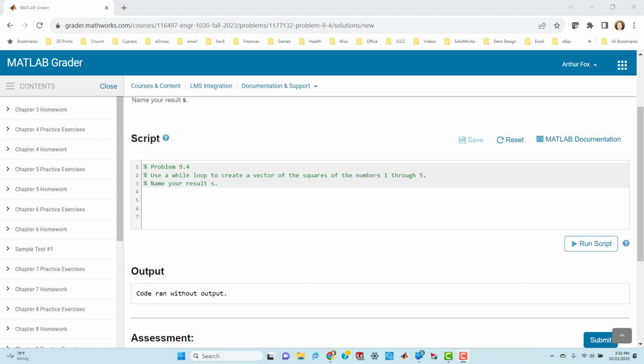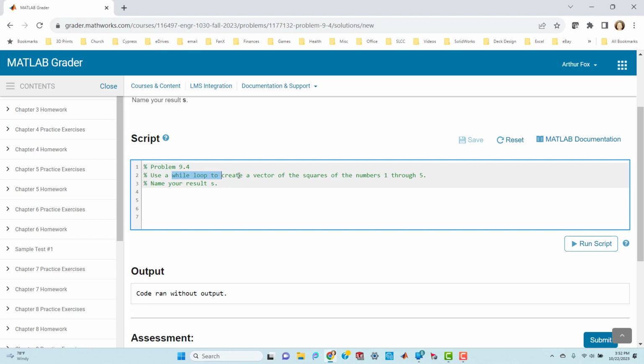So on this problem here, problem 9.4, they want to do a while loop to create a vector of the squares of the numbers 1 through 5 and name your results S. There are several ways that you can go about doing these. This is how I would attempt it. I'm going to create a vector of 1 through 5, and I'm going to suppress that. And then I'm also going to initiate my index variable, call it k, and set it equal to 1.